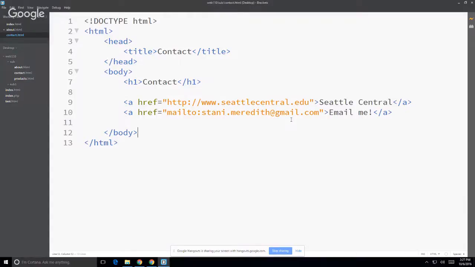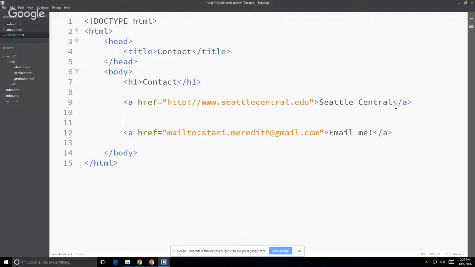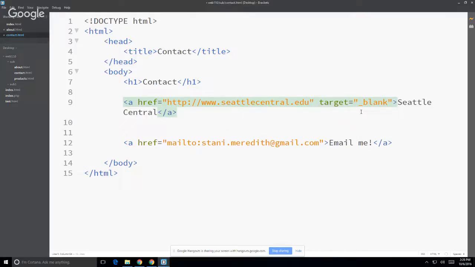So this is going to be underscore blank target. So let's go ahead and add this here. It can be on any link, but for our example, we're going to use the seattlecentral.edu link, and then after the href you're going to say target equals. The target attribute has a few different options. The one we're going to select is underscore blank, or if you're on Notepad, you have to type it yourself, underscore blank. And then save your work.